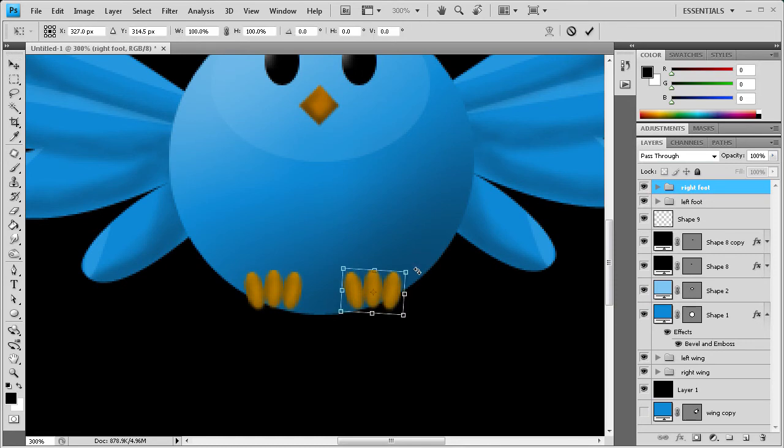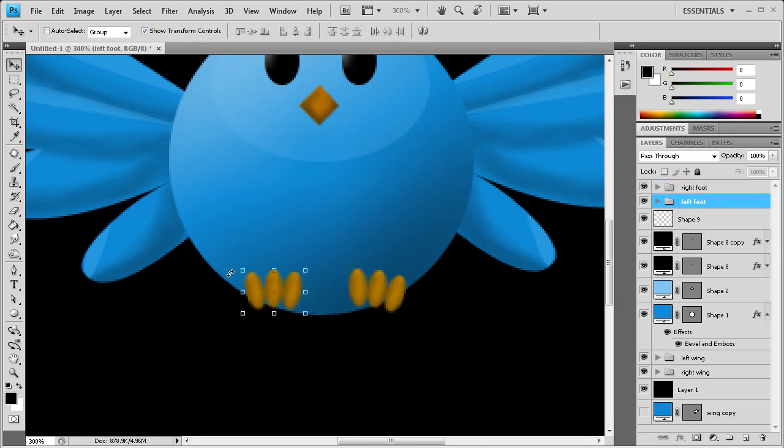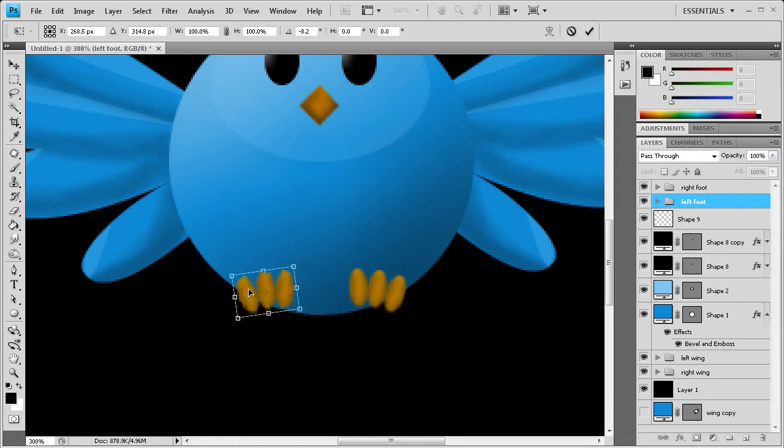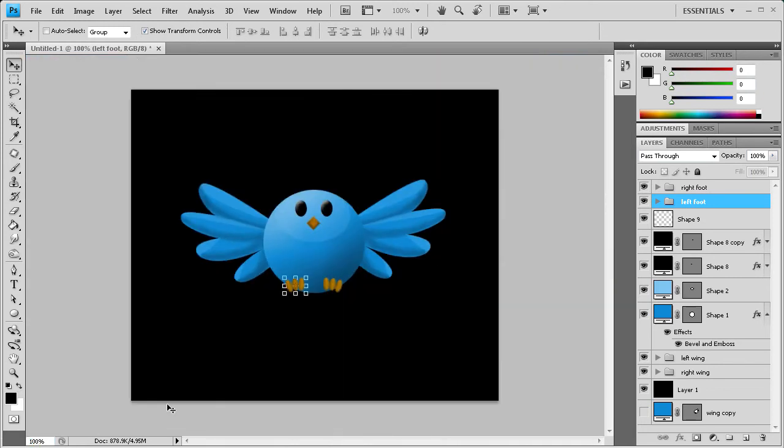And we're kind of going to rotate that foot a little bit to the right. Click the check mark, and we're just kind of going to have it like that. And this left foot's kind of going to curve a little bit to the left. We'll put that over here. And we're pretty much done with our bird now, so go out to 100% and see what we've got here. And move these down a little bit. And I think we're pretty good.